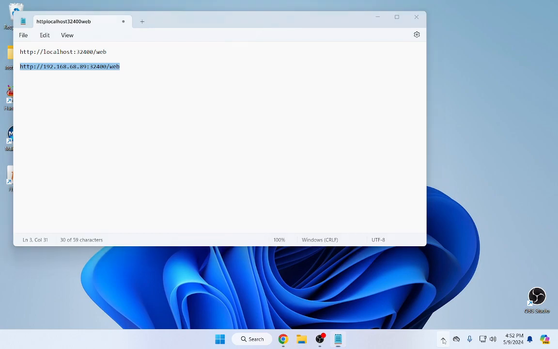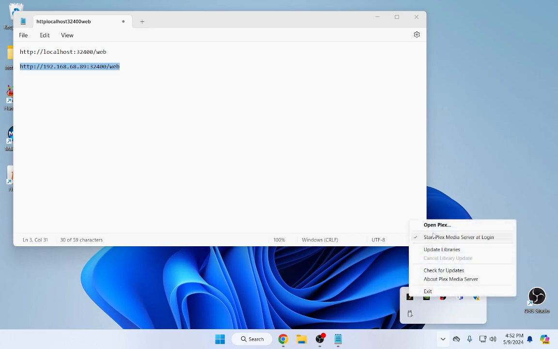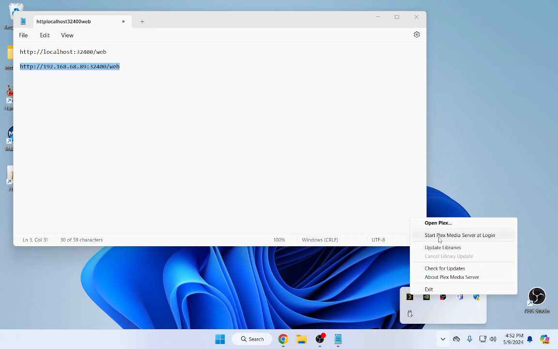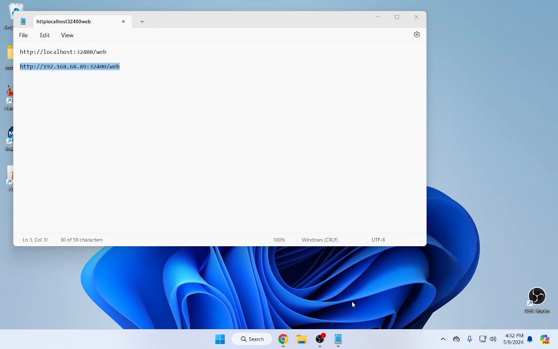Lastly, I don't know a lot about Windows, but from what I've read in the different forums, this can be run as a service, and I don't know how to change it over to a service, but for your first Windows install, this is just where it is. You can check for updates from the taskbar down here at the bottom. You can update libraries, and you can choose to start Plex Media Server at login. So I've just unchecked that option, and now I'm checking it. So that's it, quick and dirty, Windows 11 install.